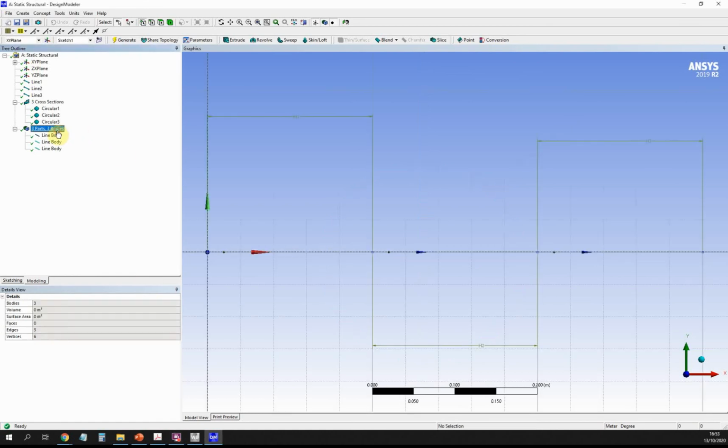So now if I go down to the line bodies again, and I click on line body 1, this is the one that has to have the first cross-section. So I click on the yellow here and change it to circular 1. And the second one, I want to have the second cross-section. I change that to circular 2. And the last one, I want to have the third cross-section, so I change that to circular 3.